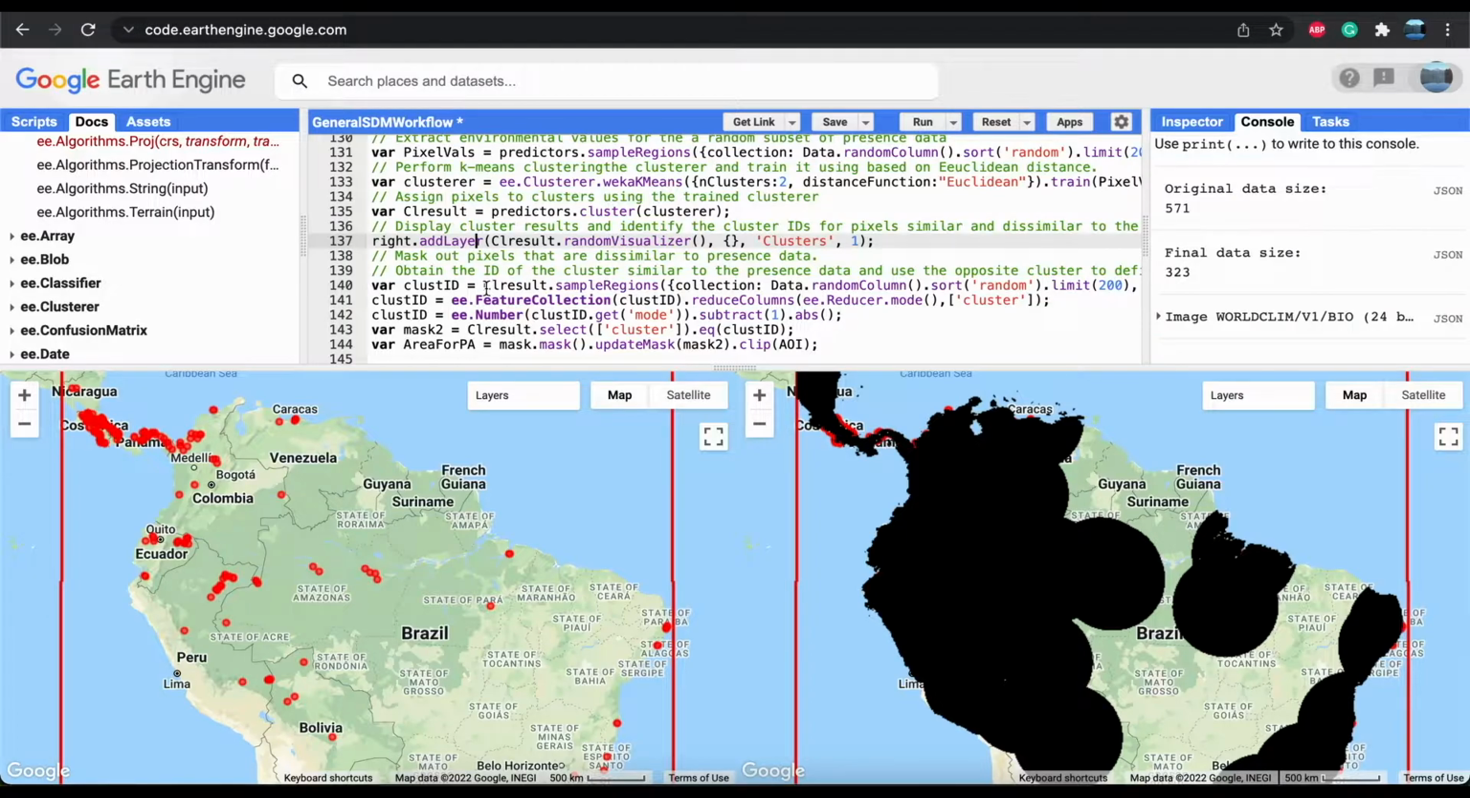The way I automated that was by using the cluster result, sampling the value from those same 200 points that we used before, and then extracting the mode, so the most common cluster for the presence data, and then selecting the actually opposite side of the cluster and using that as the area to create pseudo-absences.